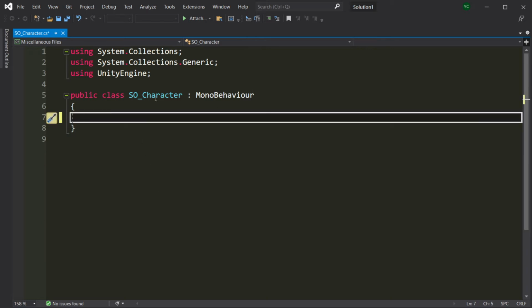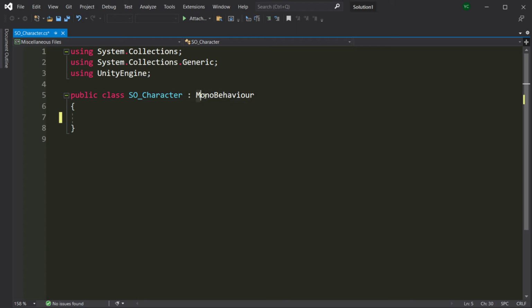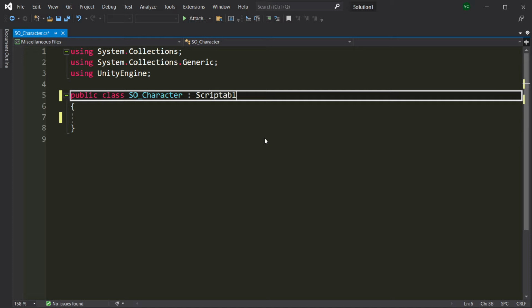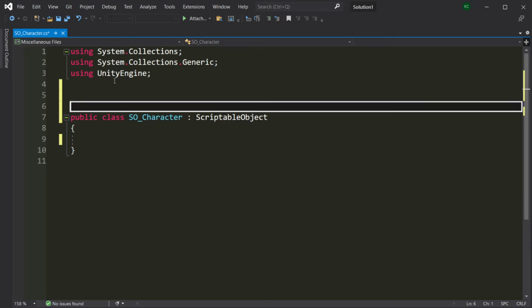Okay, so for Scriptable Objects, we don't want it to derive from MonoBehaviour. We want it to derive from ScriptableObject, so Scriptable with a capital S, and Object with a capital O. This way we tell Unity, hey, we're using a scriptable object, don't do the MonoBehaviour stuff, just use the scriptable object stuff.